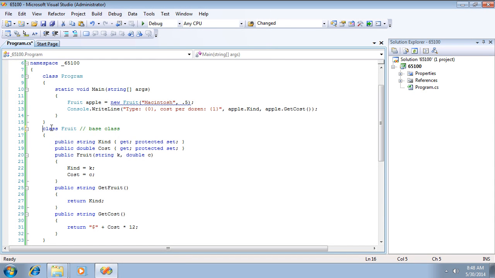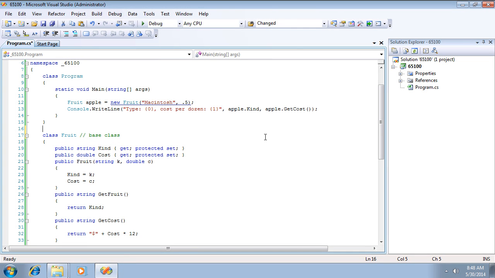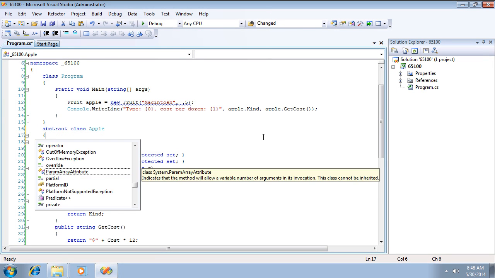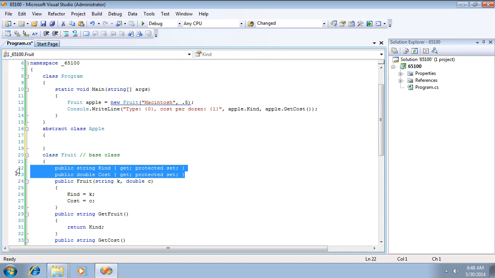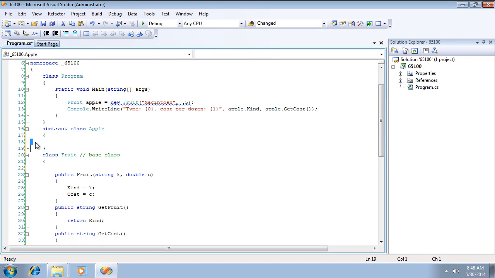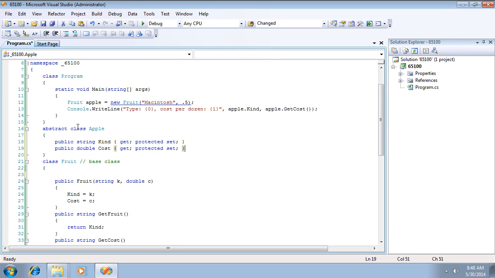I'll go ahead and get rid of that because what I'll do is create a new line here and do this. Abstract class apple. And I'll go ahead and put in our braces. And then I'll go ahead and take these two lines, because what we're going to do is move them out of there. I've cut them out, and we're going to paste them into our abstract class.